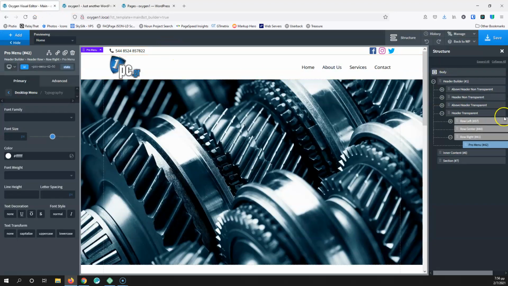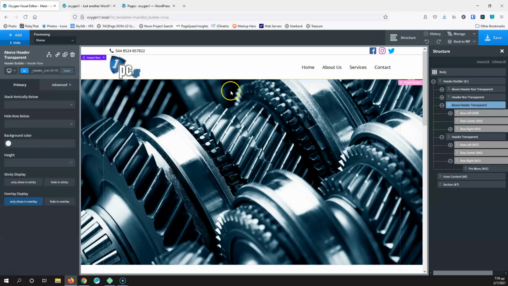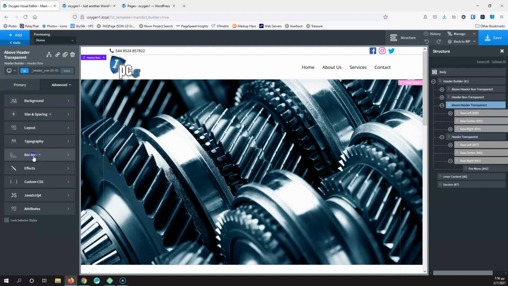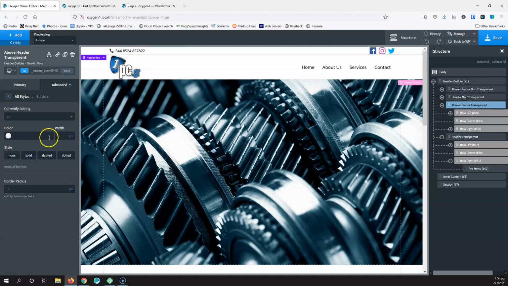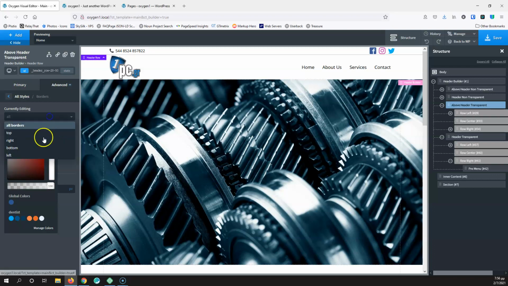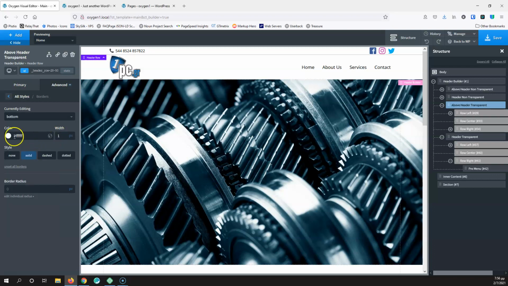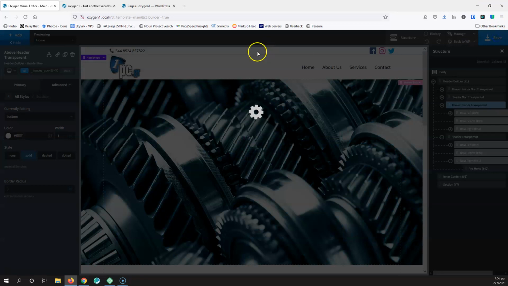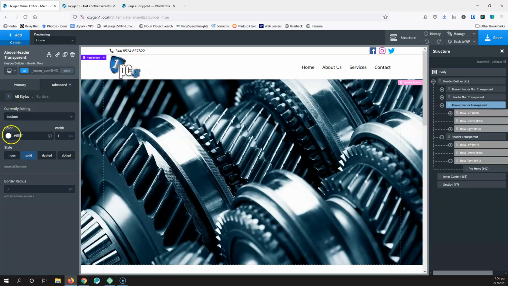Now let's go for the above header, and we're going for the above header transparent. I am going for the advanced, borders, and here for the color I'm going to select to be white, and here I have the bottom one width and white. Okay, let's save that. And again, maybe you don't need to have it straight white. Okay, it's 25%, it's great.